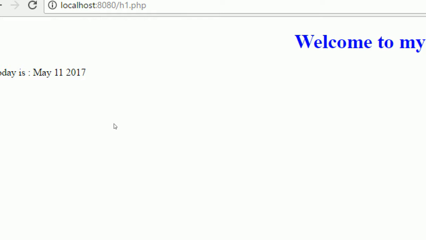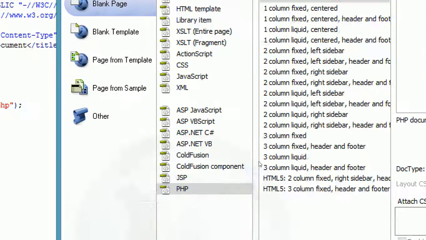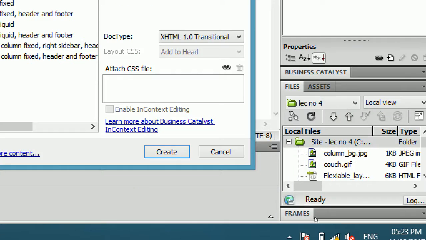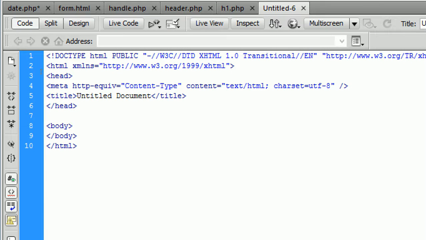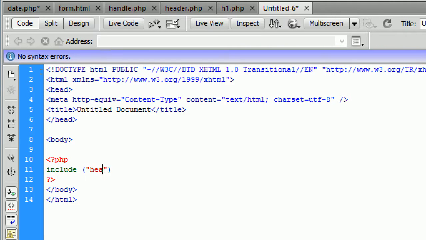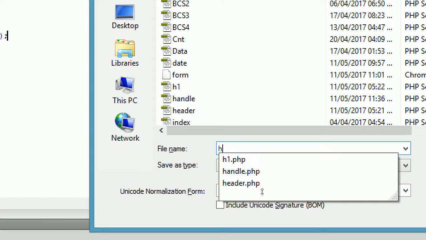Clear? I will add this code in another file, in h2. I will create one more file. This file is h2, create, and including the same code, include. This time the name is h2.